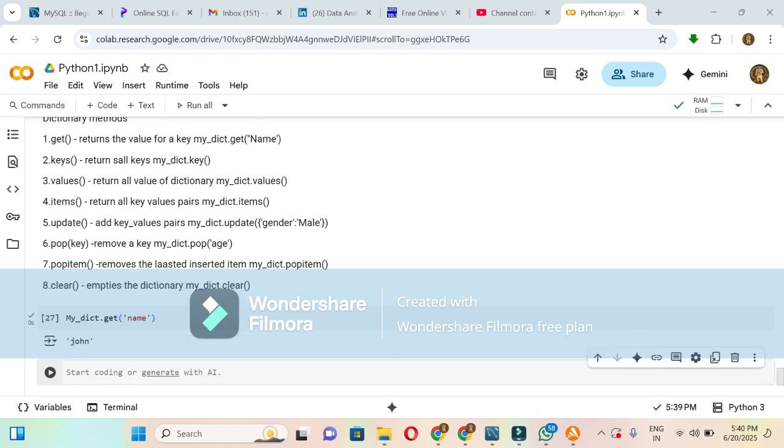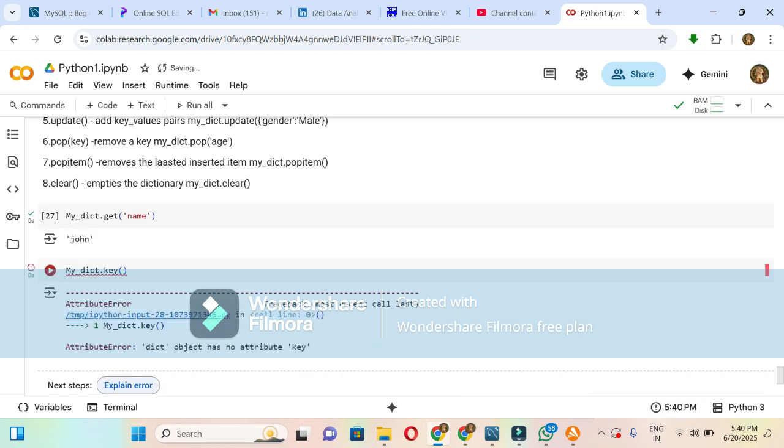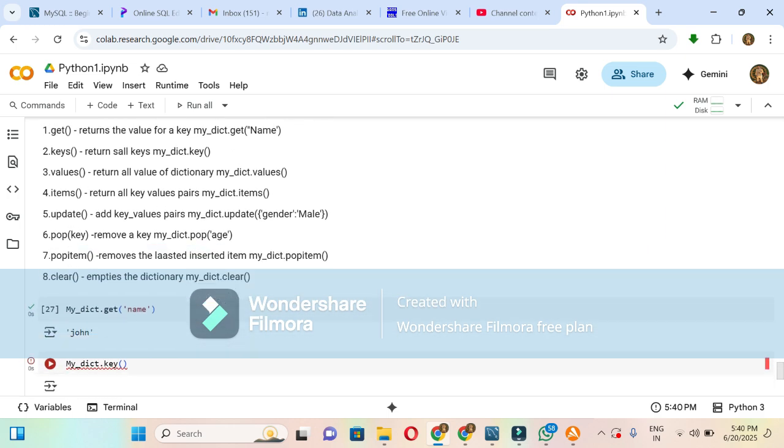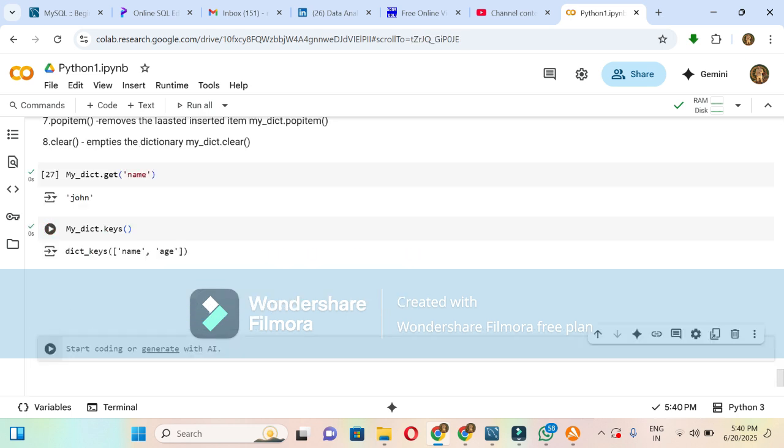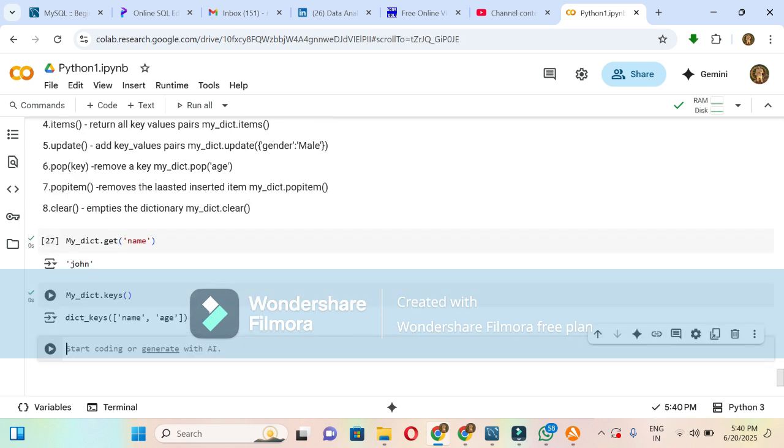The second method is keys. If I want to know how many and what are the keys which are present in the dictionary, then I will be using the keys method. Then it will give all the keys which are present in the dictionary.